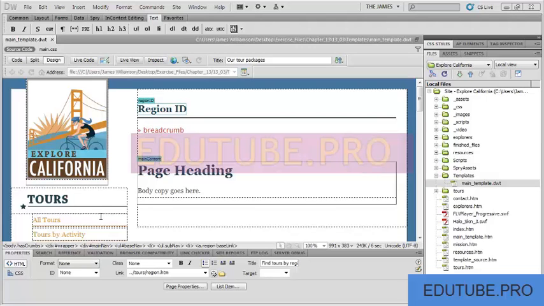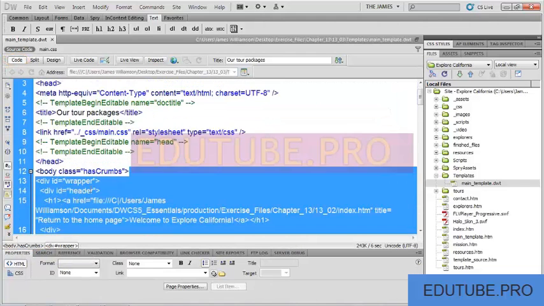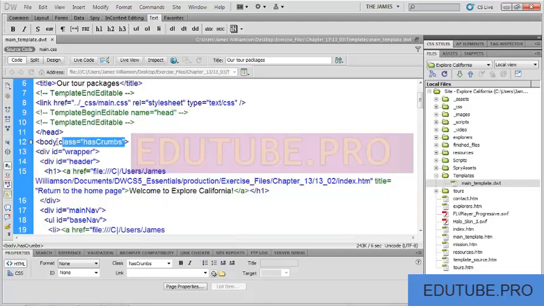So I've had the main_template.dwt that we were working on in the last exercise open, and I have found this in the 1303 templates folder. So I'm going to start by assigning some editable attributes, and probably the first place to start would be the body tag. Now you'll notice if I look down at my tag selector, the body tag has a class called hasCrumbs. And I'm going to switch over to code view and show you that a little bit more clearly. So our body tag has a class called hasCrumbs.